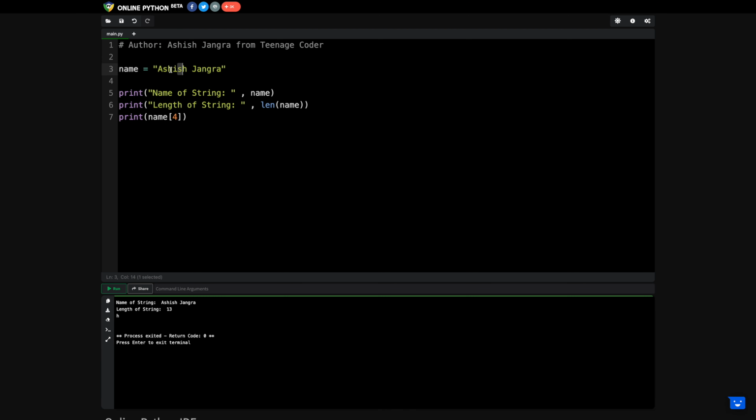So 0, 1, 2, 3, 4. I need to write 4 here because the position is 5, but if I'm starting from 0, the value should be 4. Clear? Now if you execute it, you should get the value S, and that is exactly correct. This is how you can find any specific character at any specific location from a string.